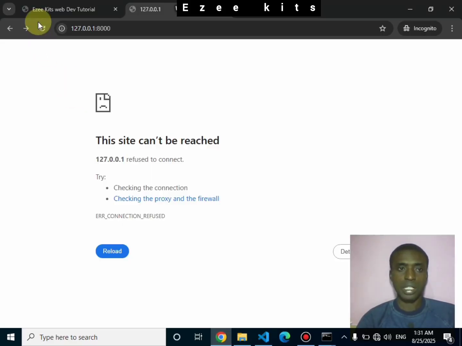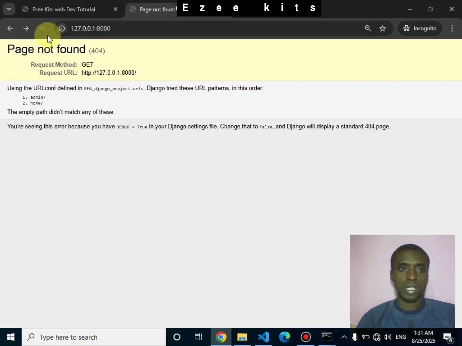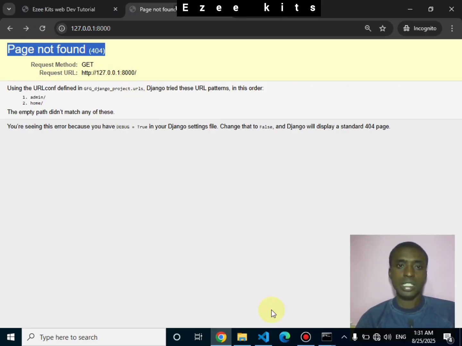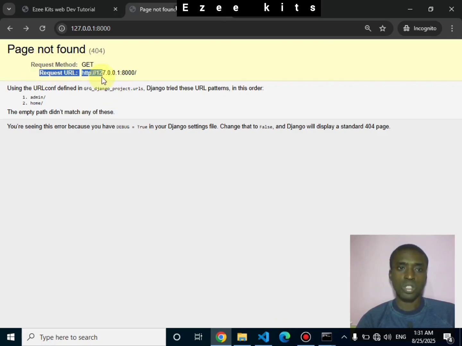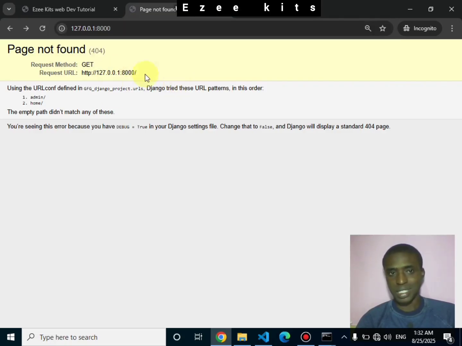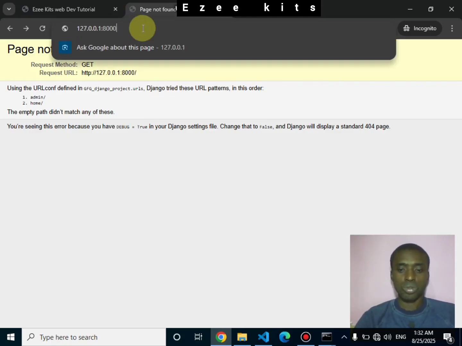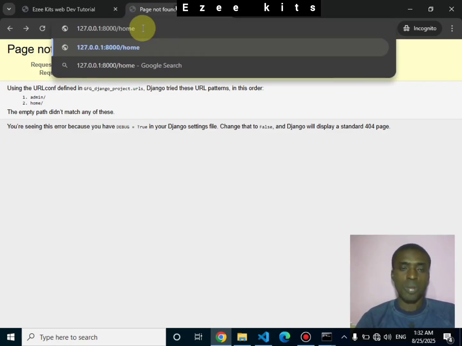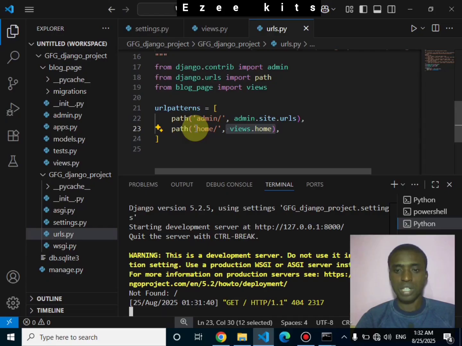So let's go back and reload this page. Okay, now we get this kind of error, page not found. Why do we get this type of error? Because in this scenario, the request method is GET, and the request URL is the default one we are trying to access, and there's no URL pattern that actually matches this. Since we've changed it, we'll go to /home. Remember that our /home was actually what we set here.